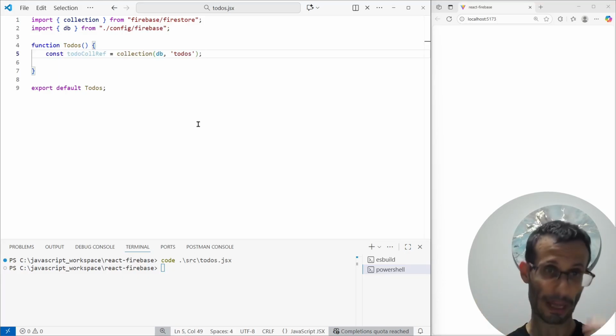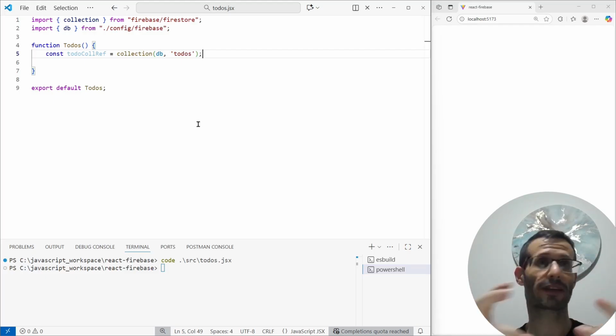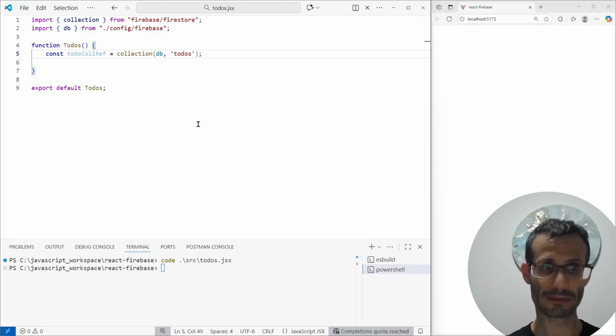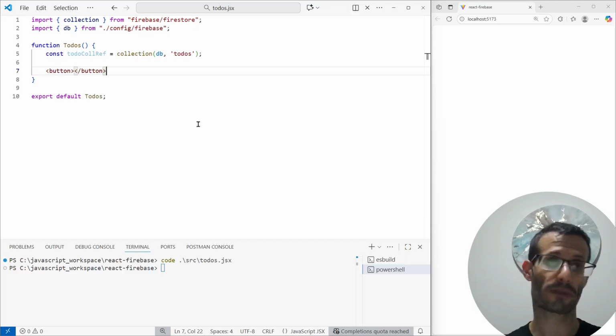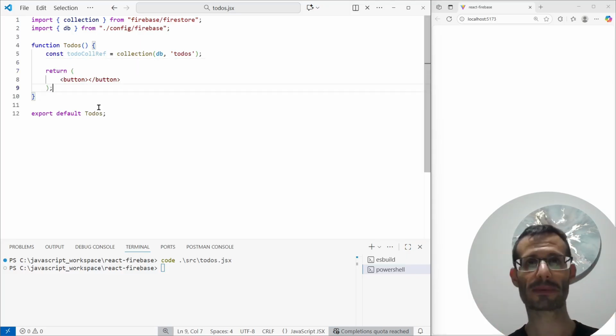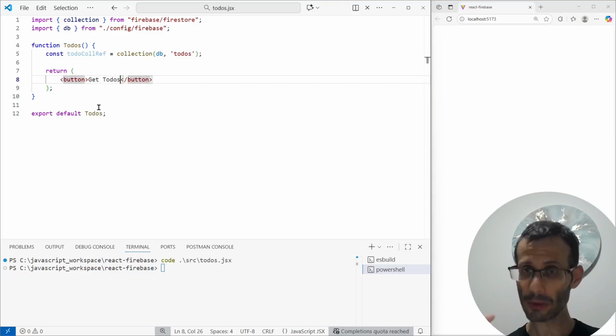Next, I want to have here a button so that we can click on it and actually fetch the information. So let's create a new button. And this is, of course, what we're going to return from this component. And I want the text of this button to be get TODOs. And now we need to bind the callback to the onClick event of this button.